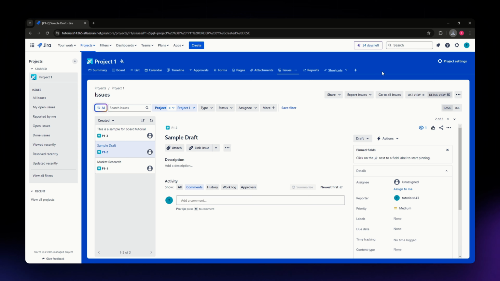So that's basically it. That is how you can export an issue or issues here in Jira to an Excel file. I hope this video helped you.